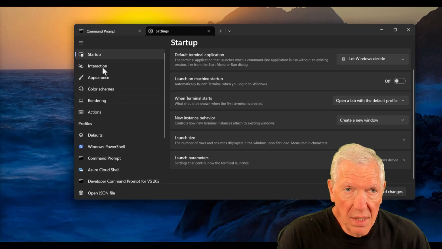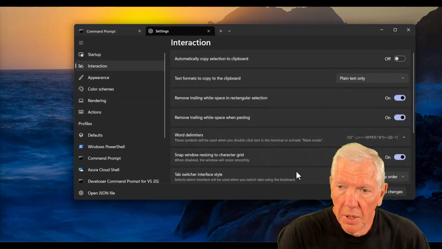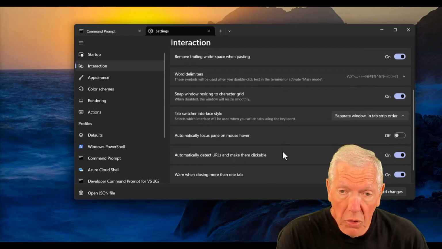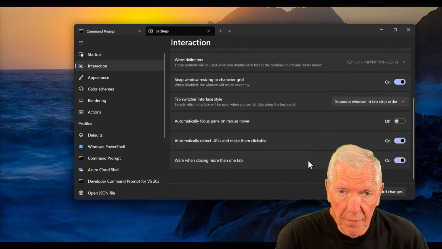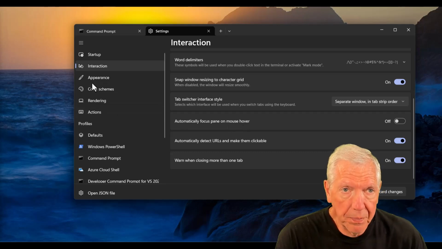So you have all kinds of stuff. I go down through here, interaction. These are my word delimiters. I can do it in plain text, is what I usually choose to do. Detect URLs and make them clickable. I'm not a big fan of that. I'll leave that alone for now. You might like it. Automatically focus pane on mouse hover. That might be something that's interesting to have.